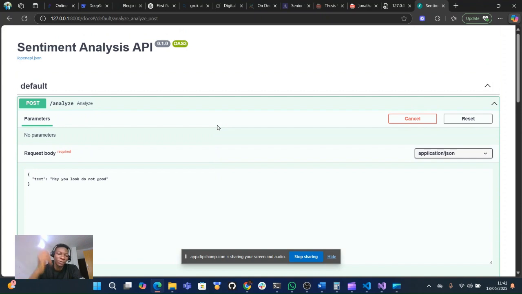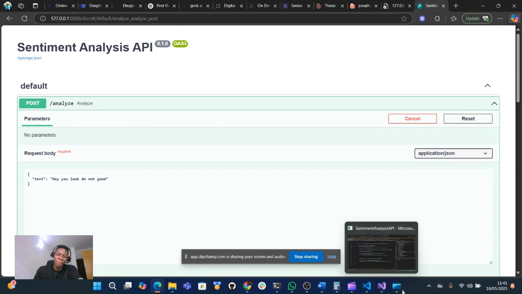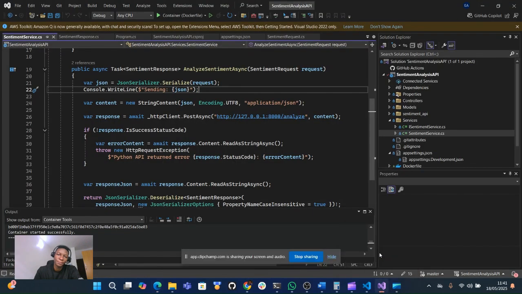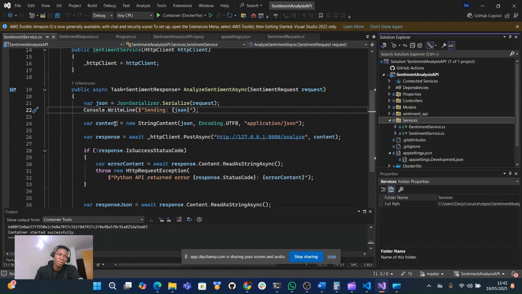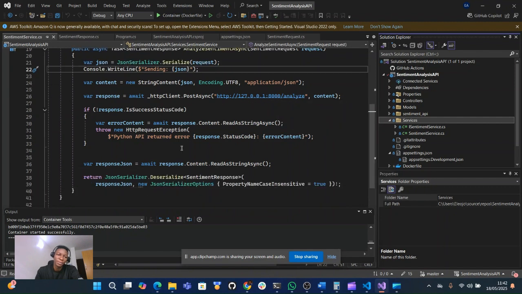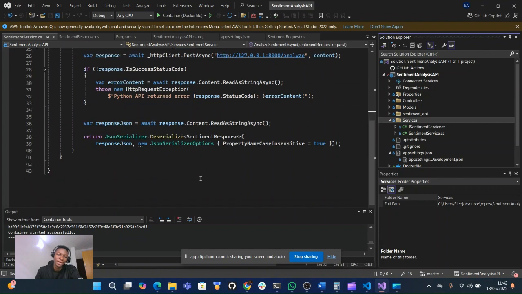So you could now create your .NET API. So let's go here, and here's my .NET API. So we have the service. This is the service. The service listens to this port, that's the 8000, which we have on the Fast API, and then it gets responses. So the response from there, it reads it and sends it out.